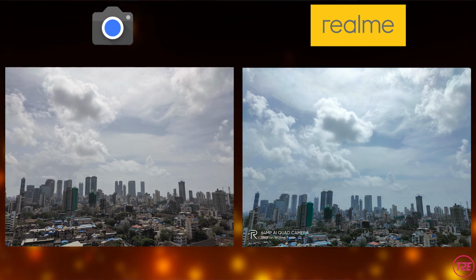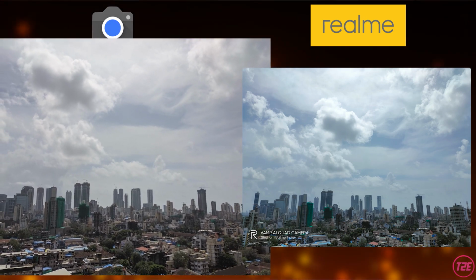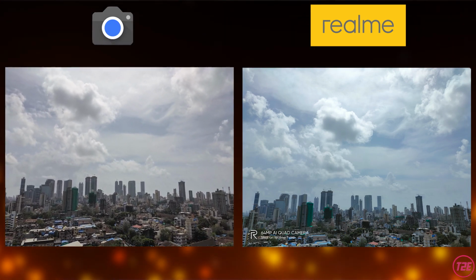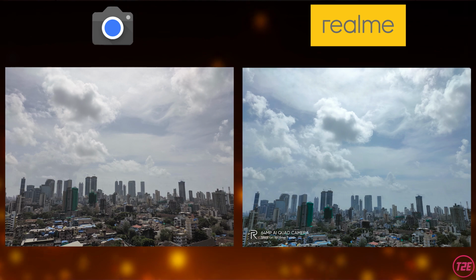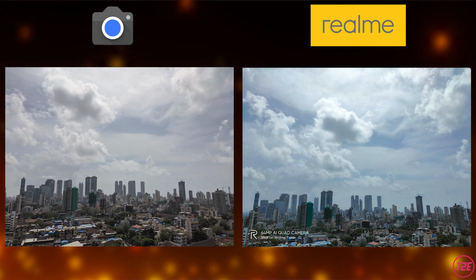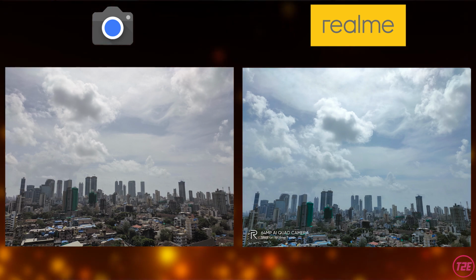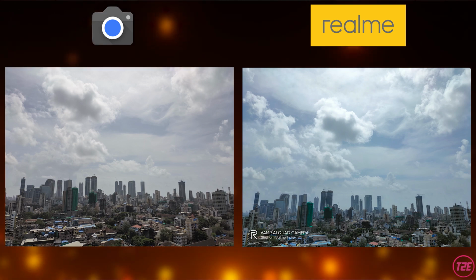One thing which I've noticed is that the photos clicked with the GCAM mod look realistic as they have been clicked, whereas on the Realme it looks like it has been pumped up, the saturation has gone up, and in this one you can also notice the color temperature is pretty cold. So again, in this one I really like the photo clicked with the GCAM because it looks really natural.